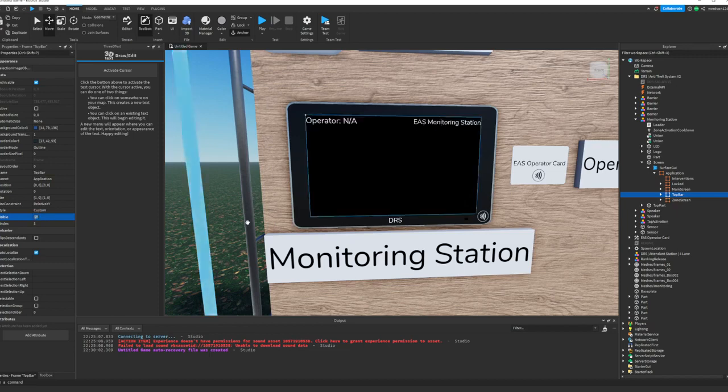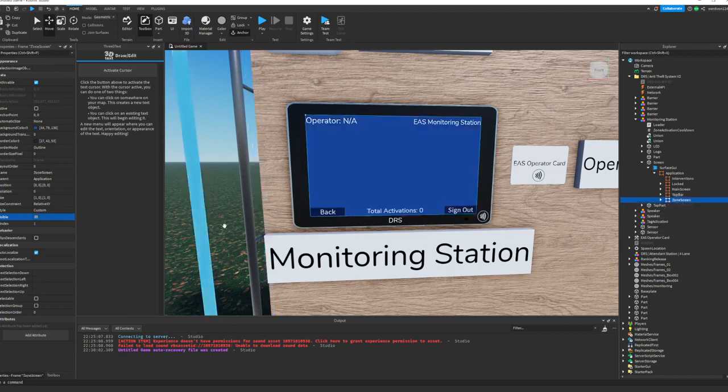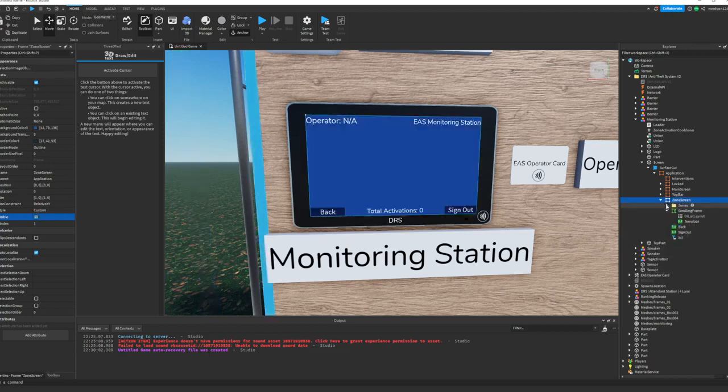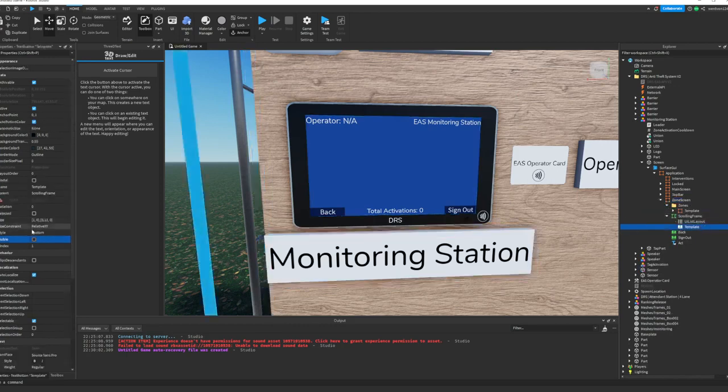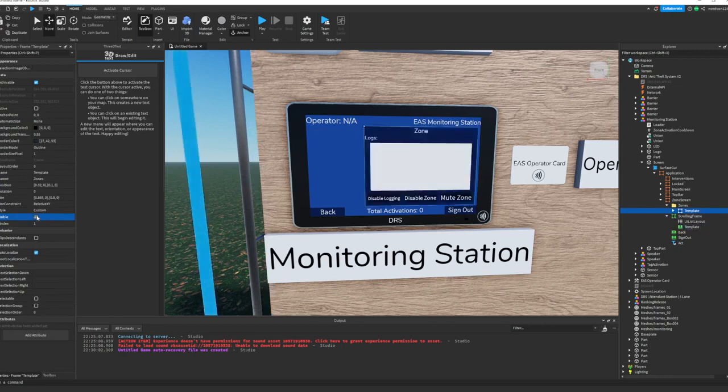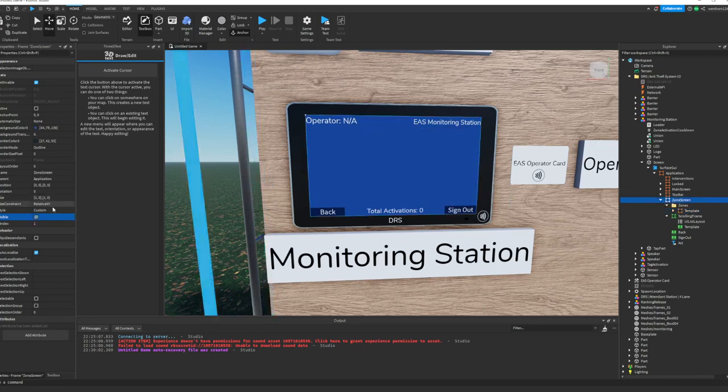Obviously, we've got the top bar here. Everything must be named the same, and with the zone screens, everything's done in a template format, so the zones will automatically generate when the server starts up. So just make sure if you're going to edit any of this, you keep everything the same name, because that's the way you brick it.